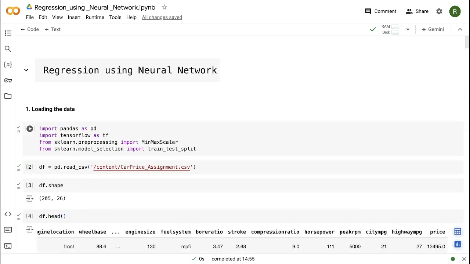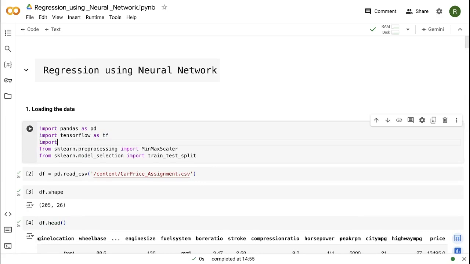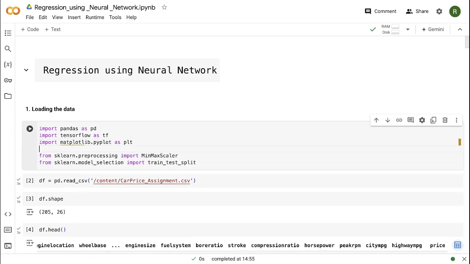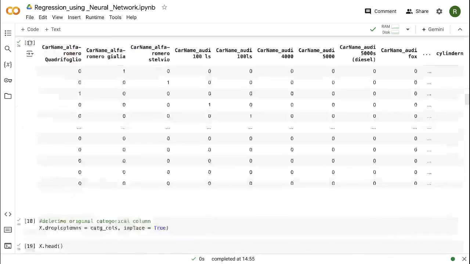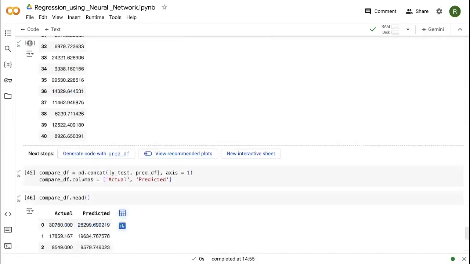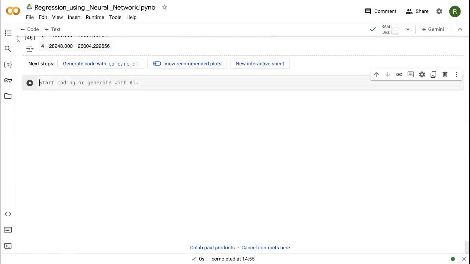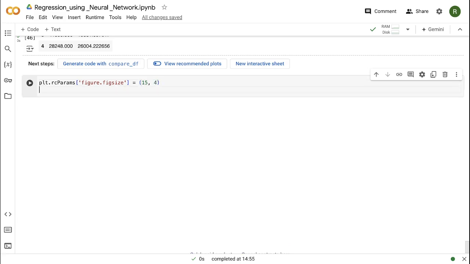Going to this cell, here I will import matplotlib. So import matplotlib.pyplot as plt. Let's run that. Now coming back to this cell, here I will first set the figure size. Here I will say plt.rcParams, and here I will give the figure size. So figure.figsize is equal to, let's give this as 15,4. Again, this is just based on trial and error. You can give any figure size as you want.